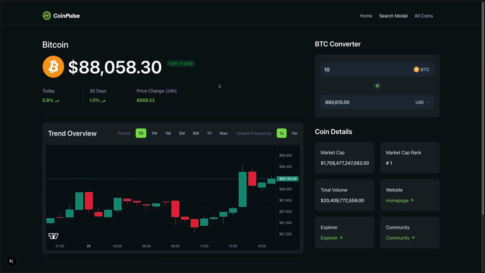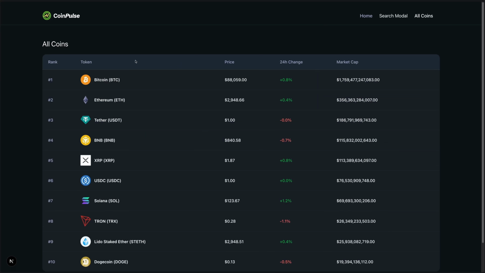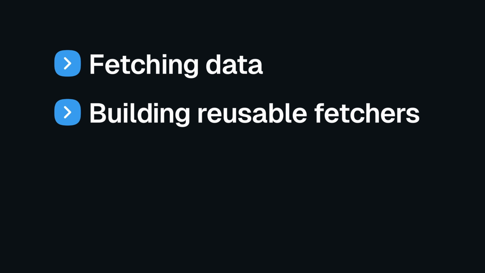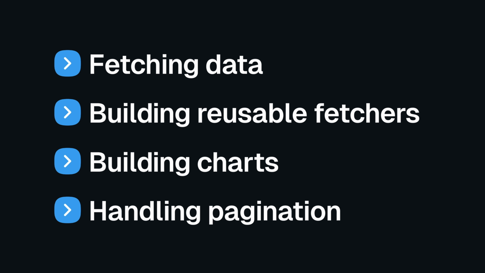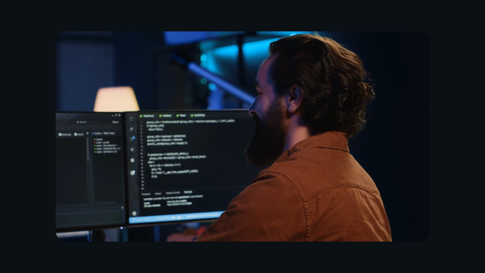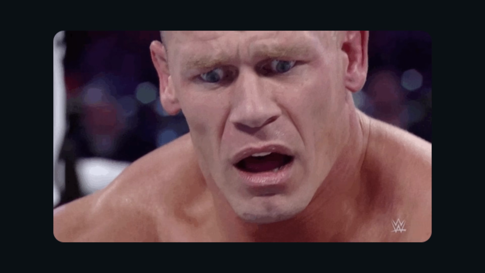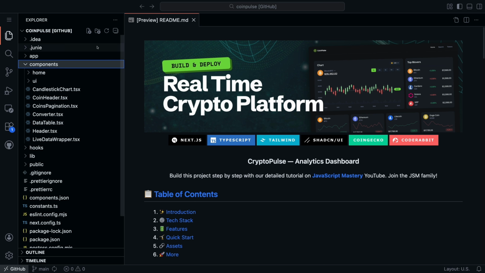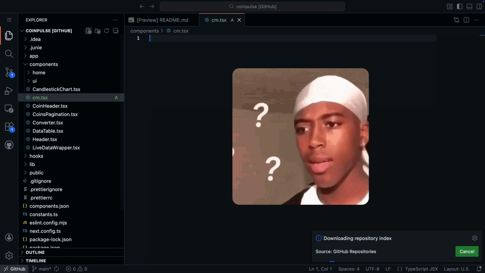Up until now, I walked you through every single line of code, from fetching data, building these reusable fetchers, charts, and handling pagination. And while following along is a great way to start, it can trap you in tutorial hell. The state where you feel you understand everything you're watching, but your mind goes blank the moment you open up a blank file on your own.